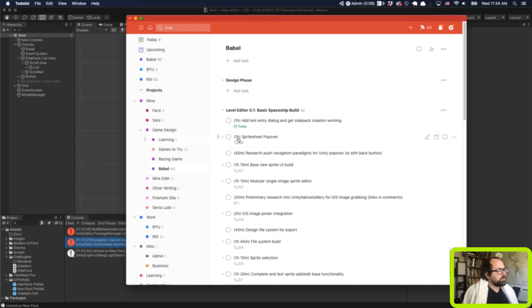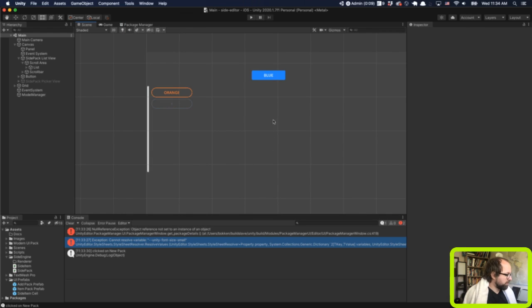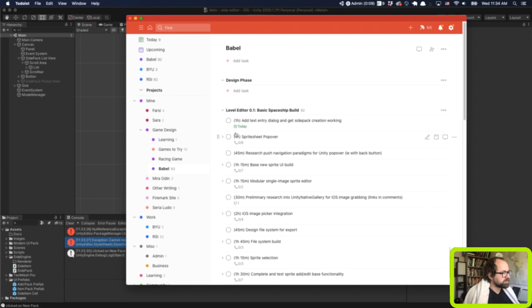So I have, for instance, this is my task for today. Add text entry dialog, get sprite pack creation working. In other words, I know what that means because I'm a programmer. Sometimes you want to get even more specific.